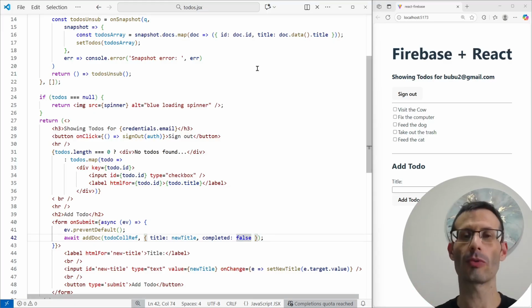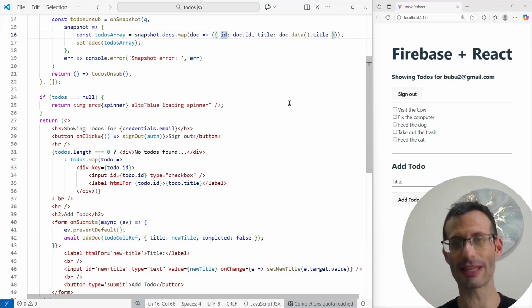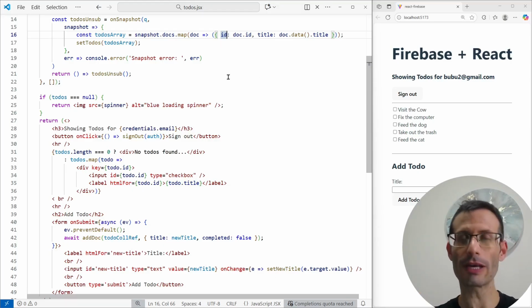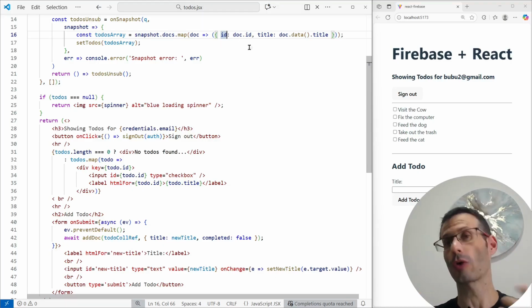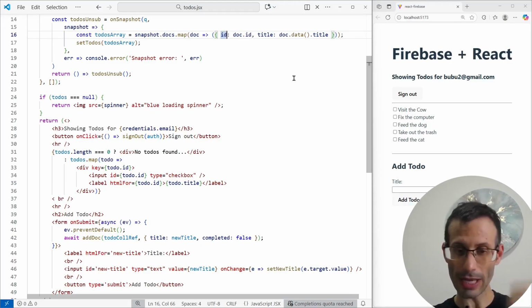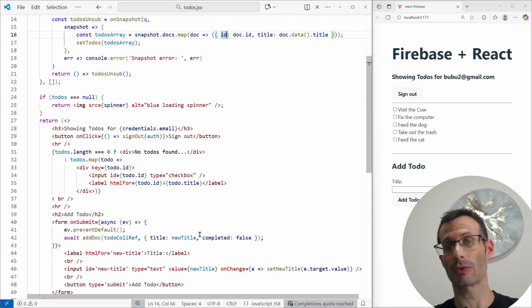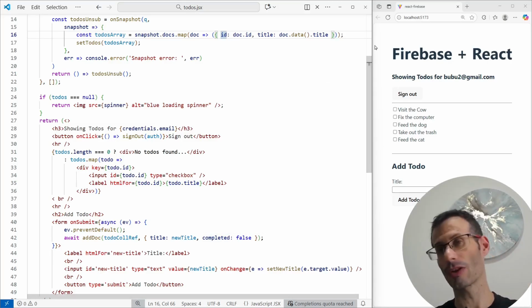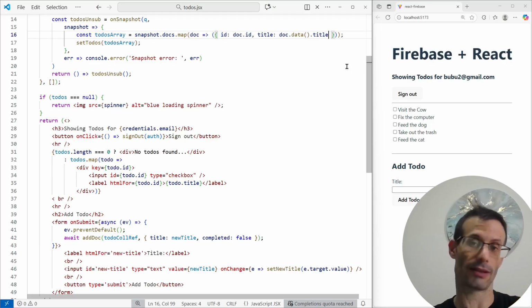And now here, where we are extracting or retrieving the data for each of the to-do items, we have all of the information in the snapshot, but currently we're only taking the ID of the document and the title from the document. But now we have this additional piece of information. We might have the completed field. Now we could add another key value pair to the object that we are building here. This is completely valid. But I want to show you a more general alternative that's quite widely used.